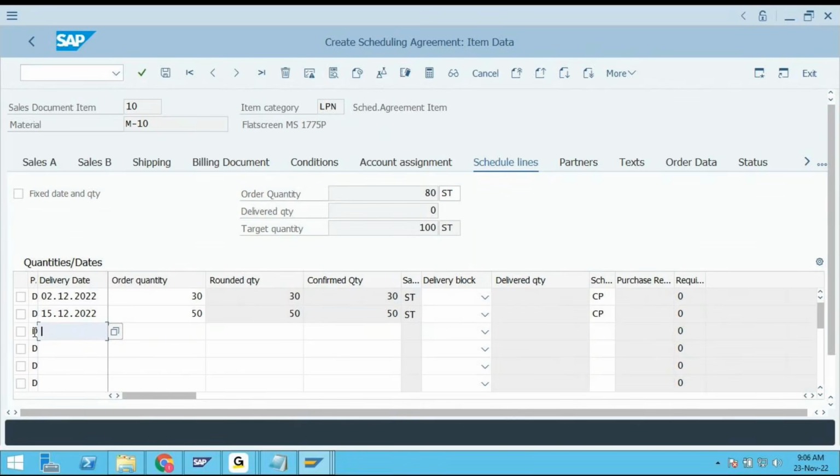And when that delivery date comes, like on 2nd of December, you directly create a delivery document for 30 pieces with reference to this scheduling agreement. Nothing special, just go to VL01N and create the delivery. Regular delivery only, nothing new, friends. You directly create the delivery document with reference to this scheduling agreement.